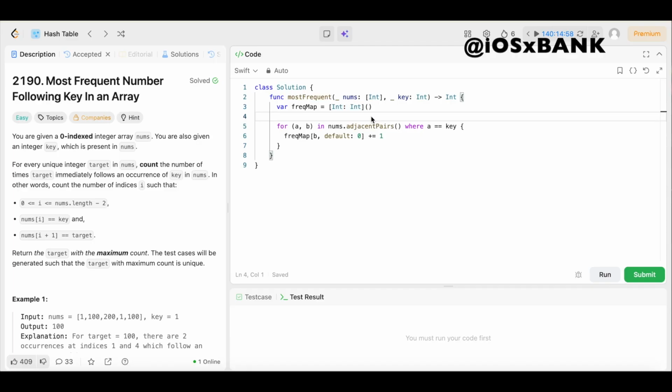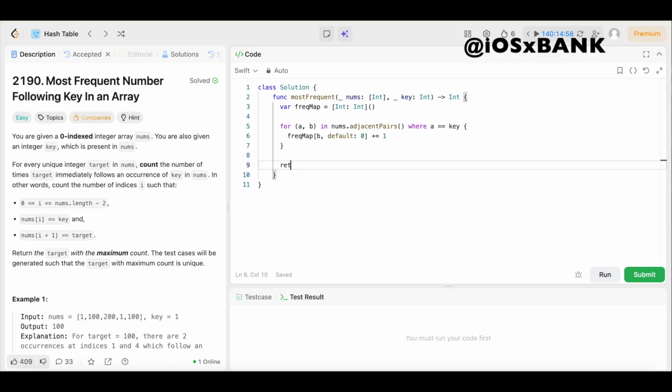Then we're going to come underneath that and find the element with the maximum frequency and return its key, or the number itself. So we'll say return freqMap.max(by: { $0.value < $1.value })!.key. Boom, y'all. That's all she wrote.